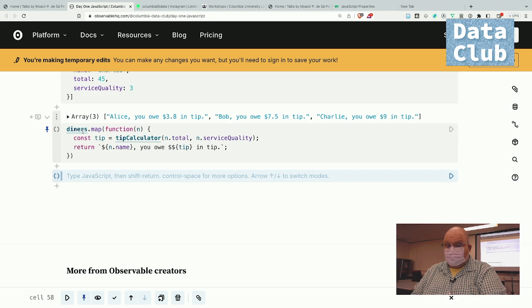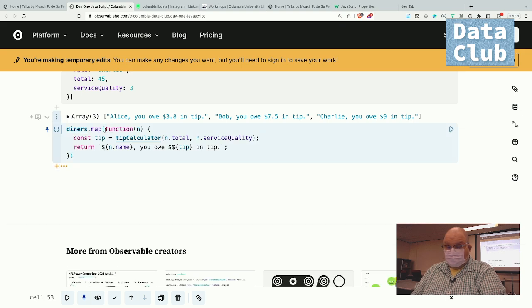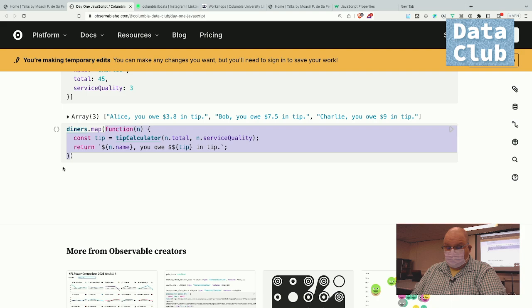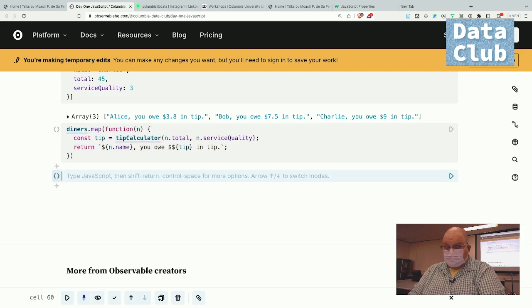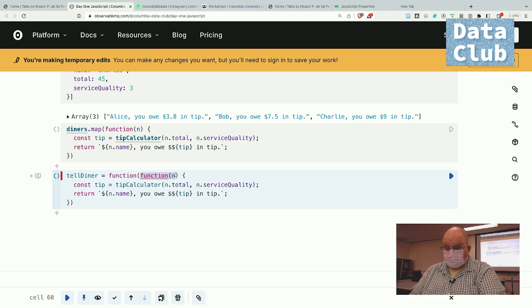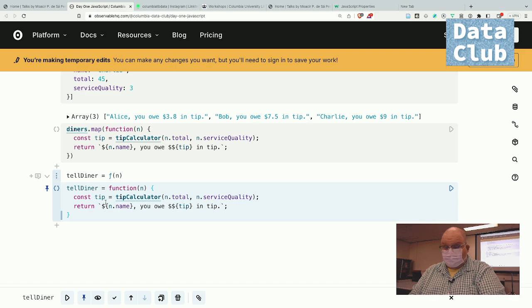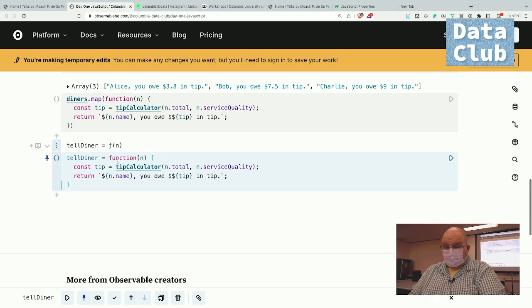complicated to do it that way, but I think one thing we can do is abstract this out as a function. So let's just take this part here and create a new function called tellDiner. Okay. So now we have abstracted this out to a function.